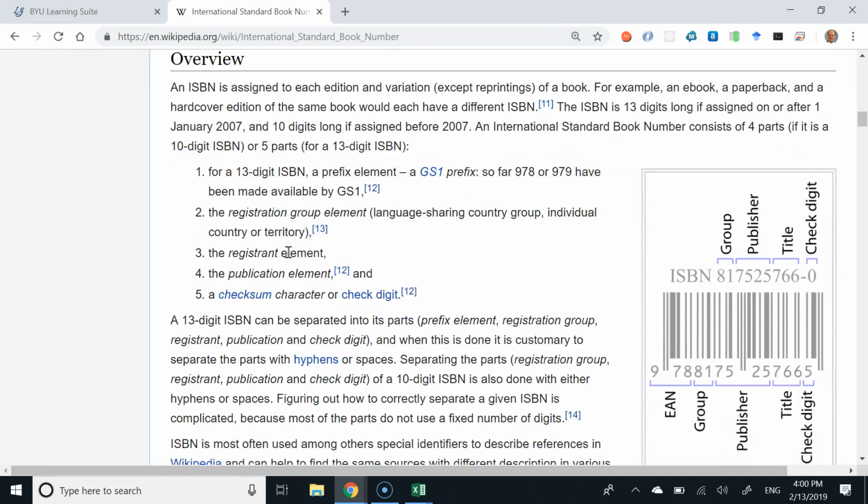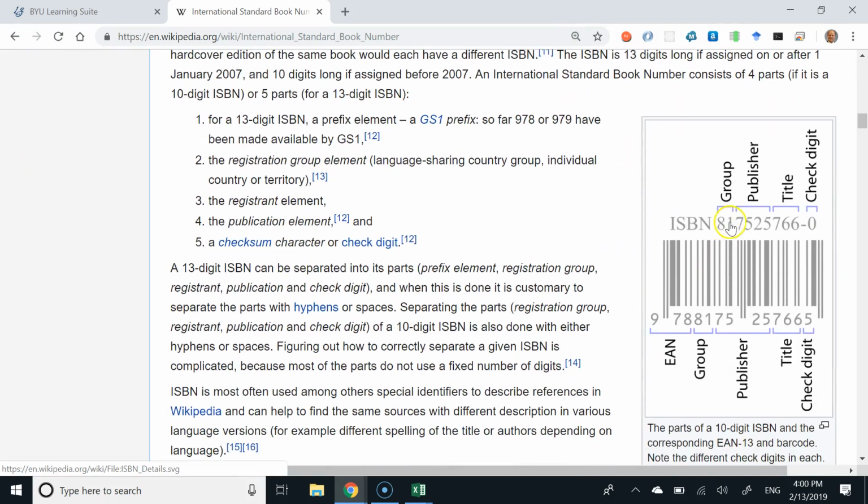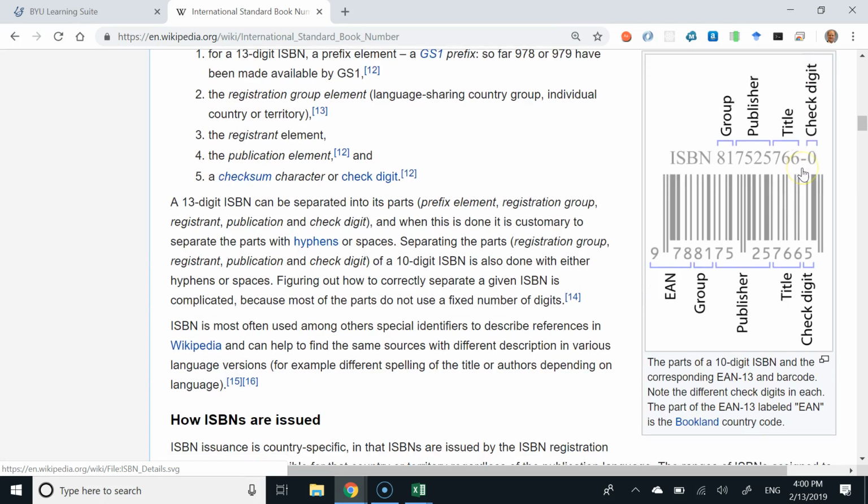Some history, some overview. Oh, that's interesting. So here's an ISBN. This is a 10-digit ISBN. And there are actually different parts of the number that mean different things. Apparently the first 2 digits mean something about a group. I don't know what group that is. But the next 4 digits identify the publisher. So that's the unique code for the publisher. And then we've got something for the title of the book, and then the check digit. Here's the check digit right there, the last one.